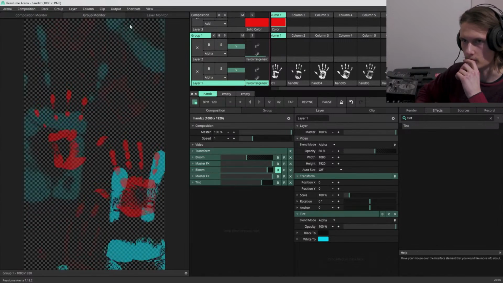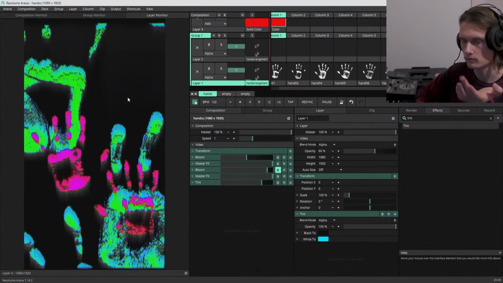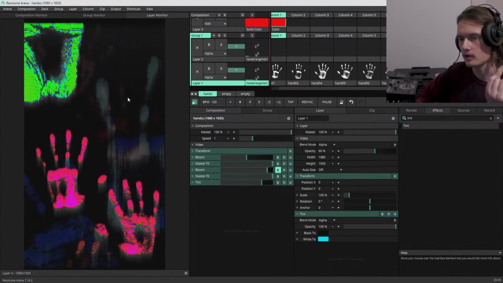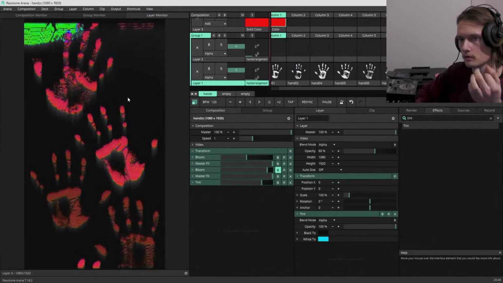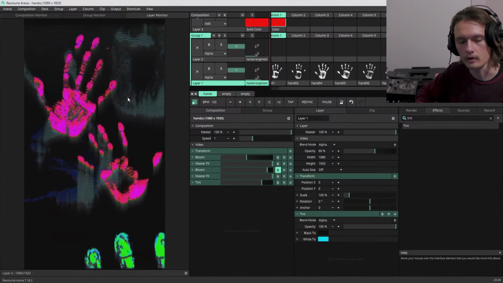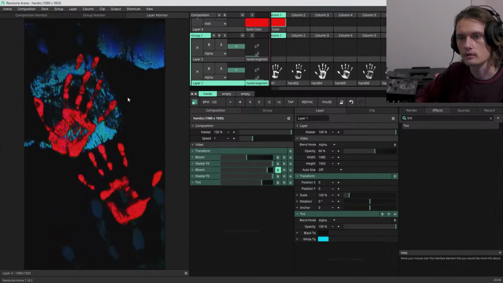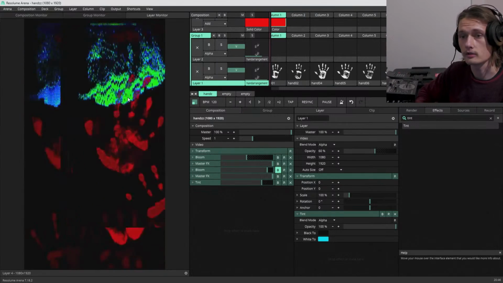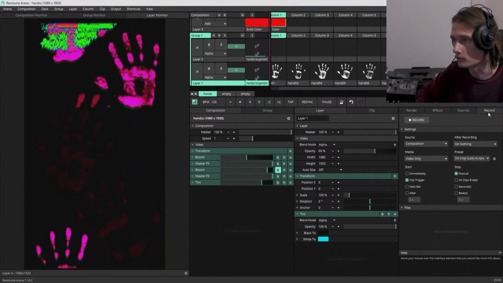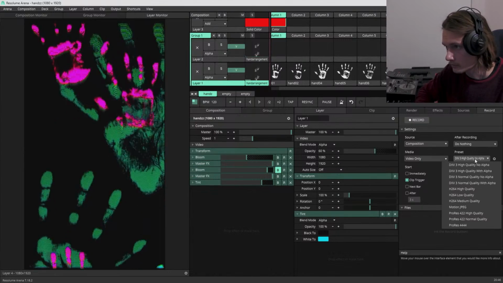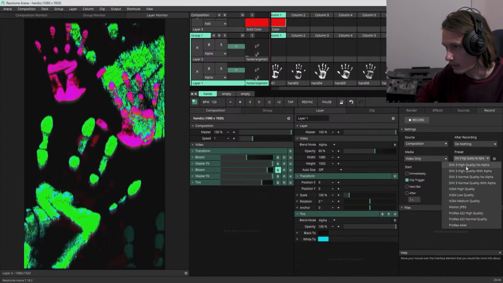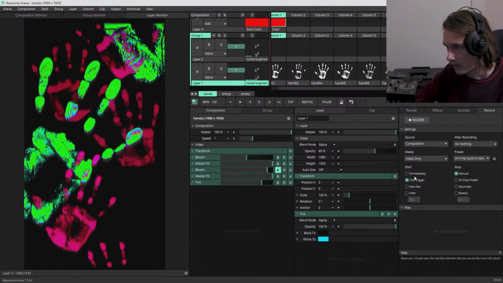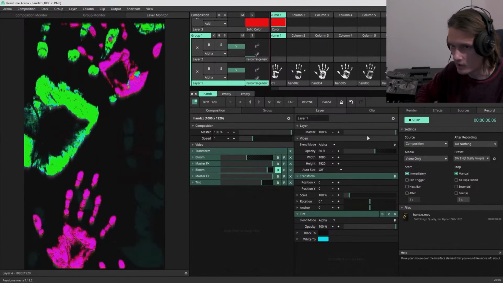Again, I still think this looks cooler. I just don't like exactly the colors. So I'm thinking about how I want to establish. Oh, that looks sick. You know what? I'm just gonna press record. High quality, no alpha, record immediately.